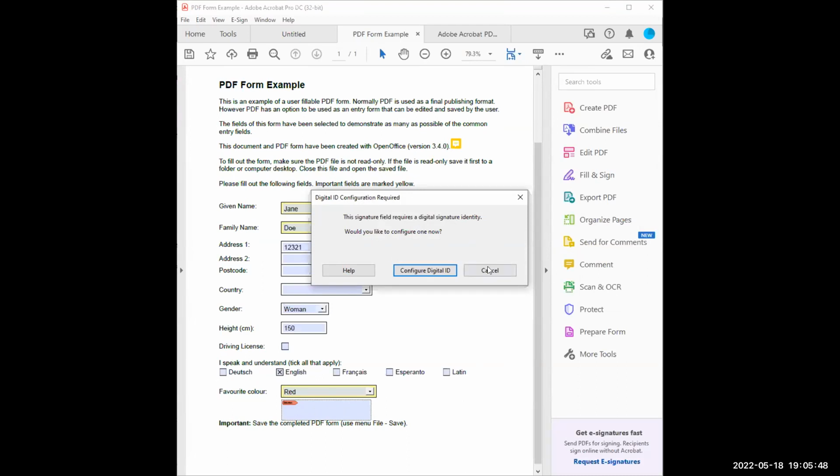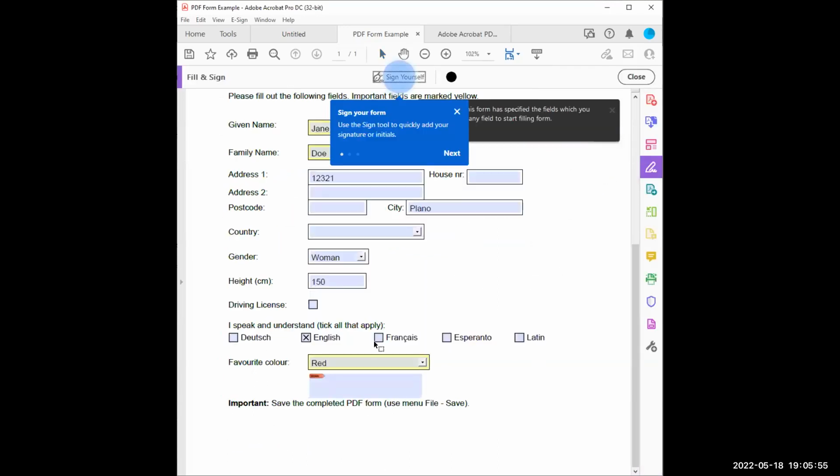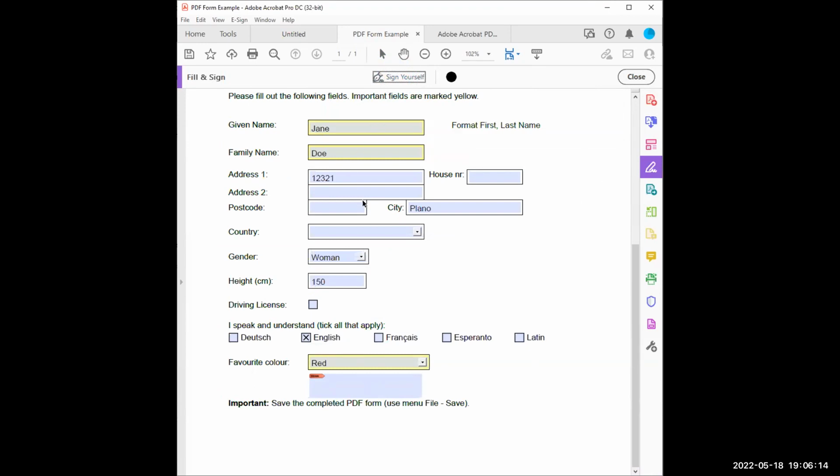Now, let's cancel for a moment and actually go to fill and sign. Let's open this panel and you'll see that everything kind of enlarges a little bit, but also you can see at the top, it's trying to tell me, sign your form, use the sign tool to quickly add your signature or initials. If you click through, it'll give you more examples within your document of, oh, look, see, these are fillable. But your option at the top, you have sign yourself.